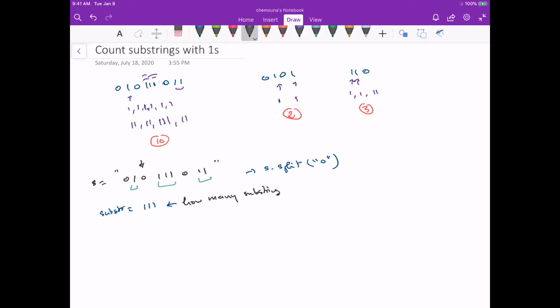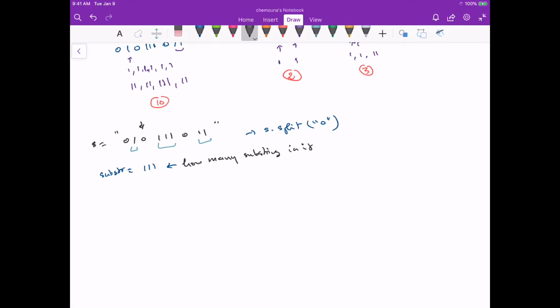Just how many substrings are in it. We don't need to worry about only 1s because by definition it contains only 1s. And so to do this, I'm just going to change the notation a little bit so that we can explore this, because with just 1s it's hard to know which one we are talking about. So let's just represent this with A, B, C, right?